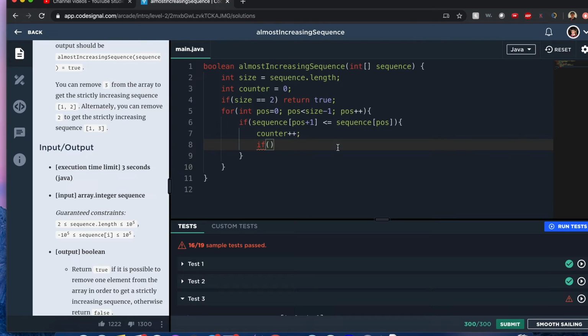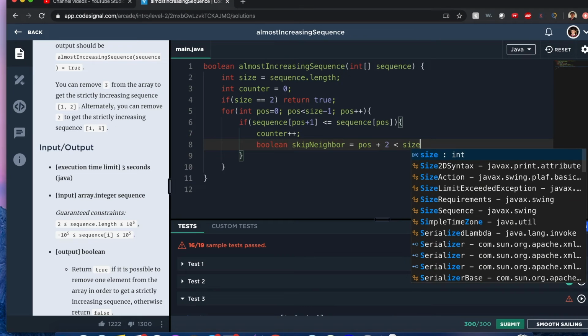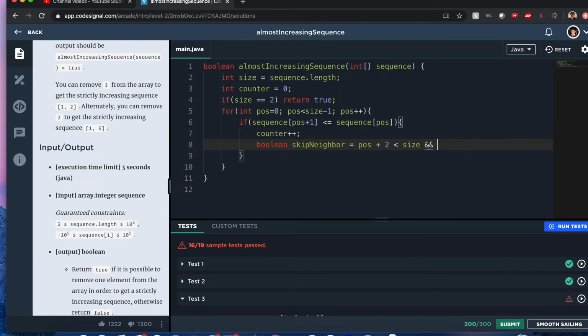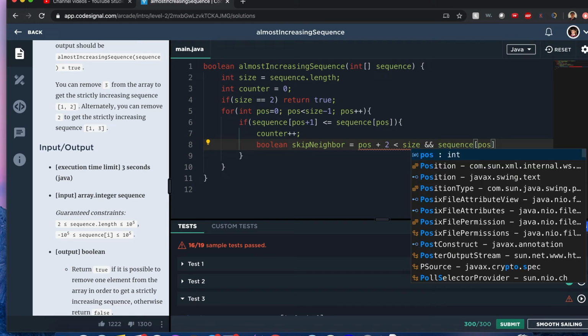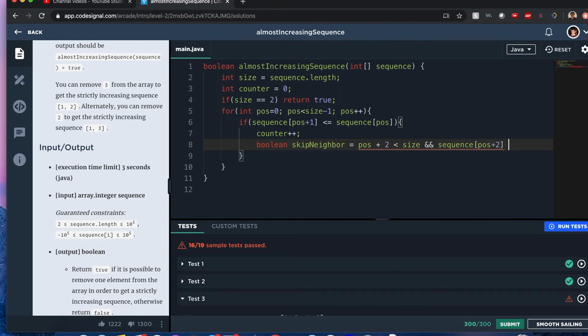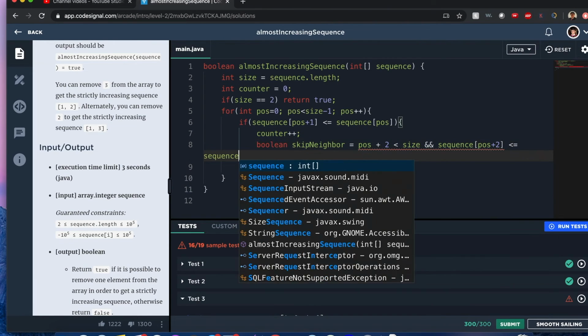And I want to check its neighbors. This could be a long boolean that I'm going to create. So I'm going to say skip neighbor, and first we have to make sure that it doesn't go out of bounds, so it has to be less than size, and if it is not less than the size, then we can check if it's possible that it's less than or equal to the current node.